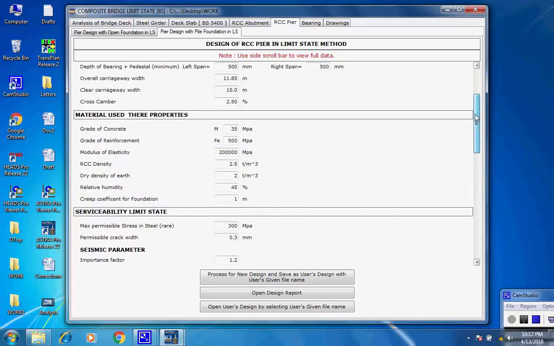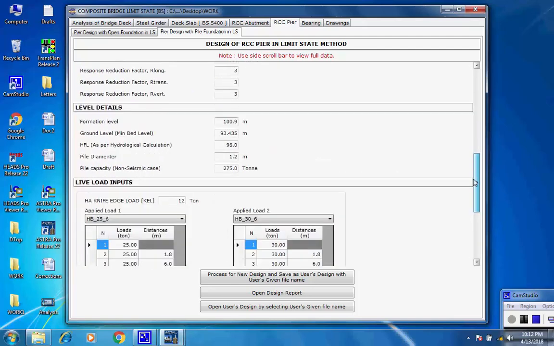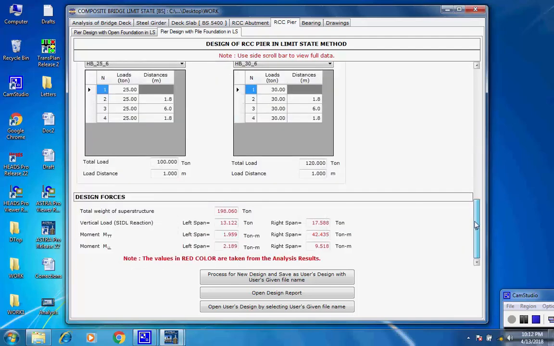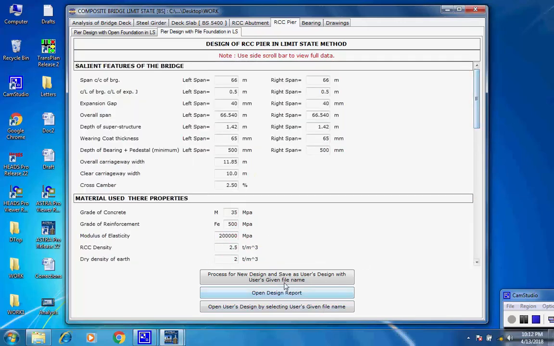The default data for the design of RCC Pier are provided in each tab page. User may change the data as desired in the authorized version of ASTRA Pro. Next, to process for the design, click on button Process for new design and save as user's design with the user's given file name. The design worksheet in MS Excel is always saved with a default file name and is opened on clicking the button Open Design Report.